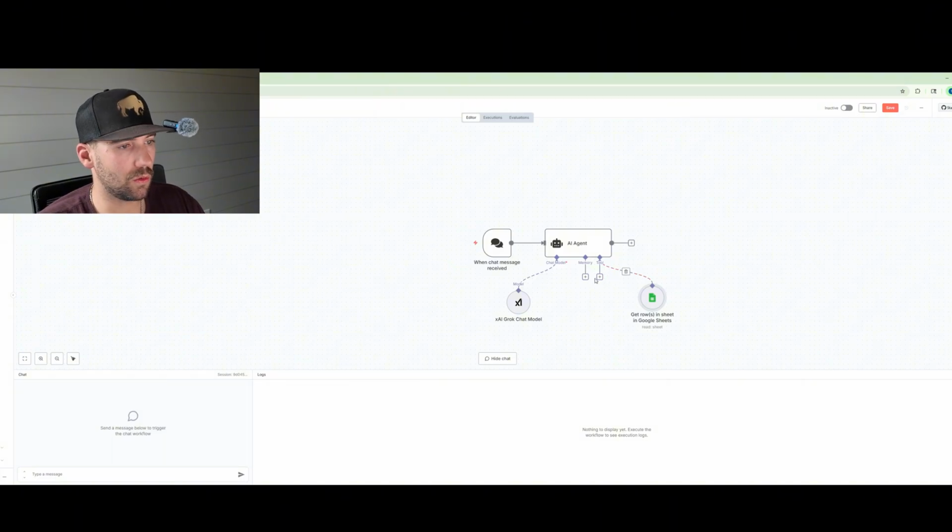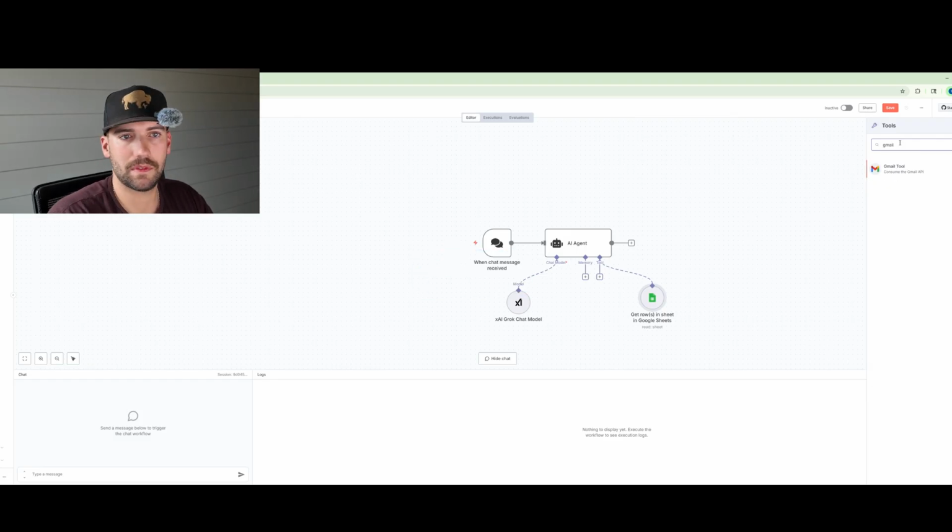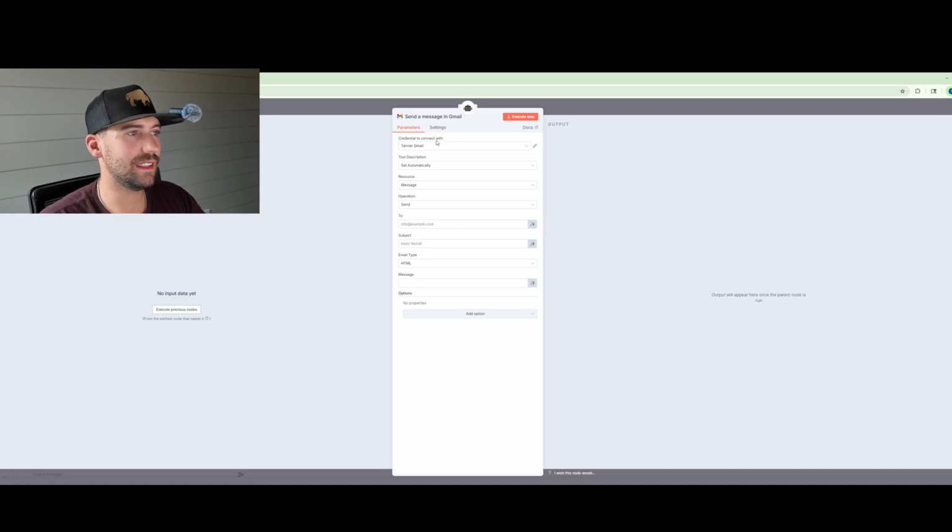So we're going to go back to tools and we're going to hit the plus button. And then we're going to hit Gmail, since that's what most people are sending emails with. Again, you're going to connect it to your account, which if you aren't logged in, you'd create a new credential and just log into your Google account. We're going to leave it to set automatically.